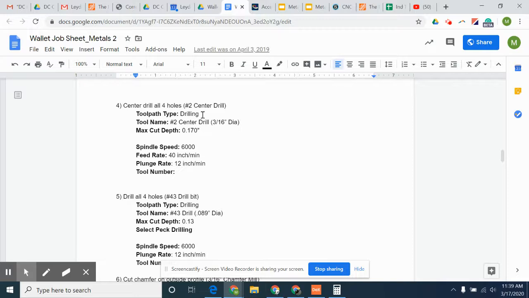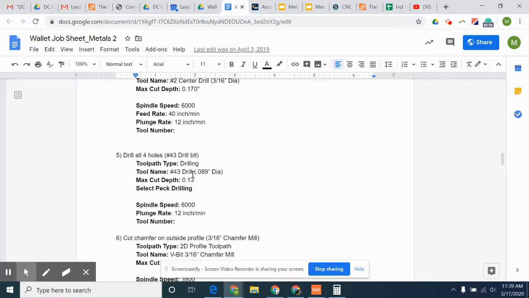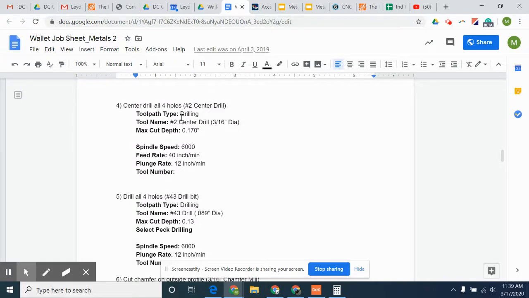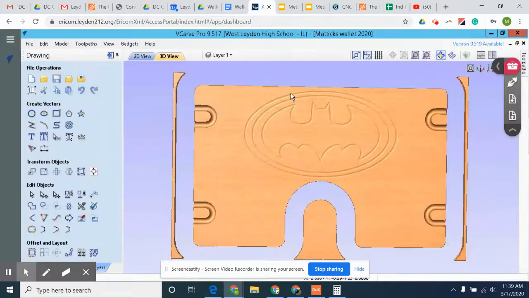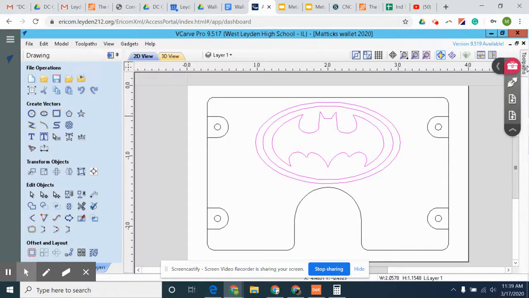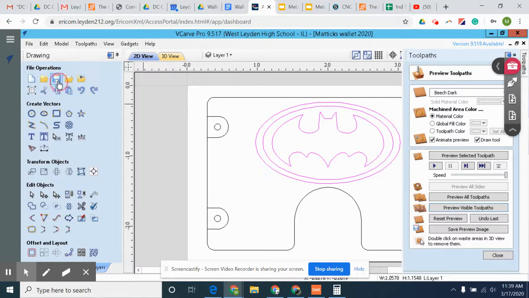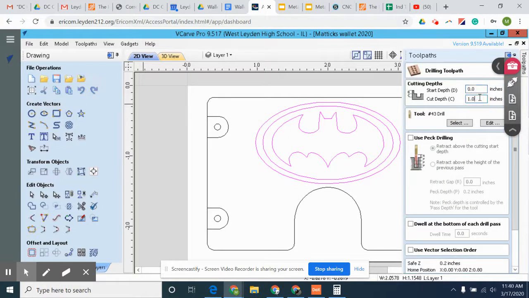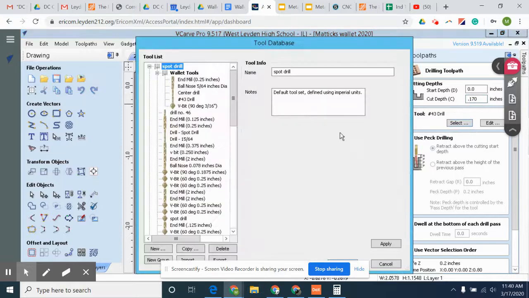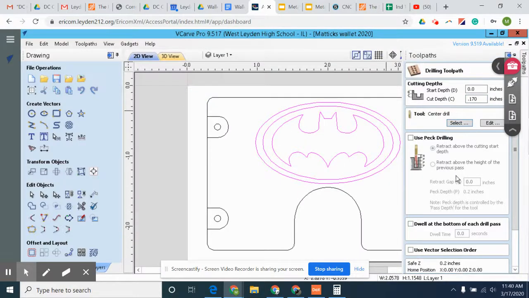So essentially these are the same toolpath, just calling up a new tool. Okay, even the parameters are all the same. It's just one is with a number 2 center drill, depth of 170. One is with a number 43 drill, depth of 130. So I'm going to come back, go to my 2D view. While I'm thinking about it, I'm going to save this just so I don't lose it. I'm going to do a drilling toolpath. My first one is 0.170 for my spot drill, which is using a center drill.